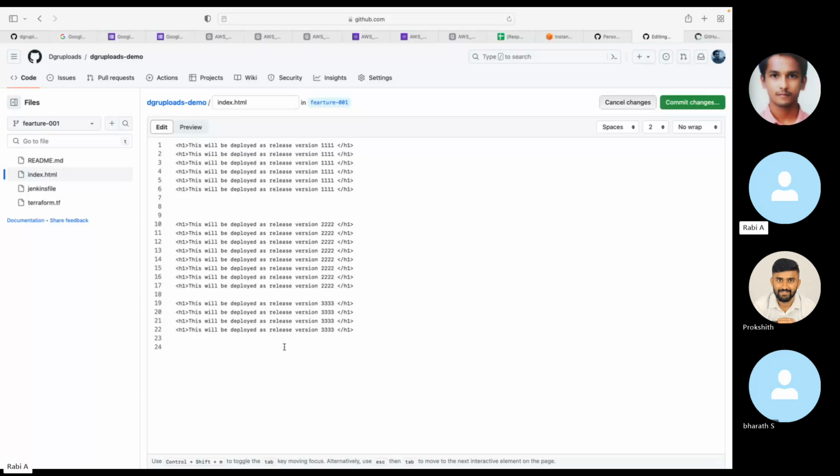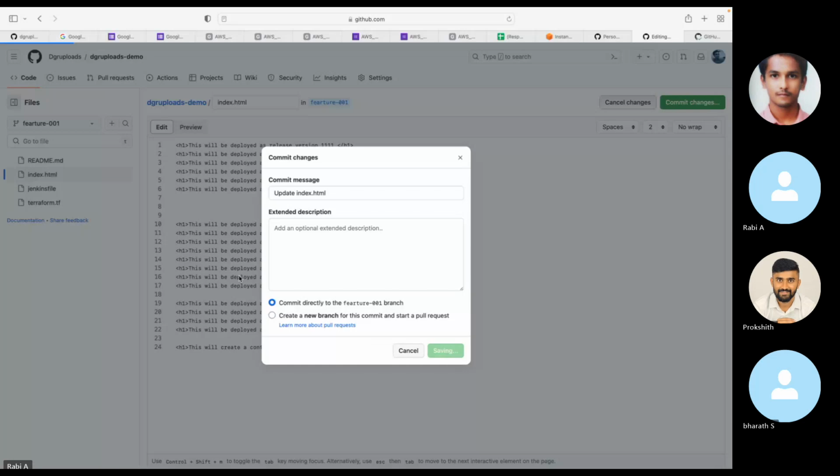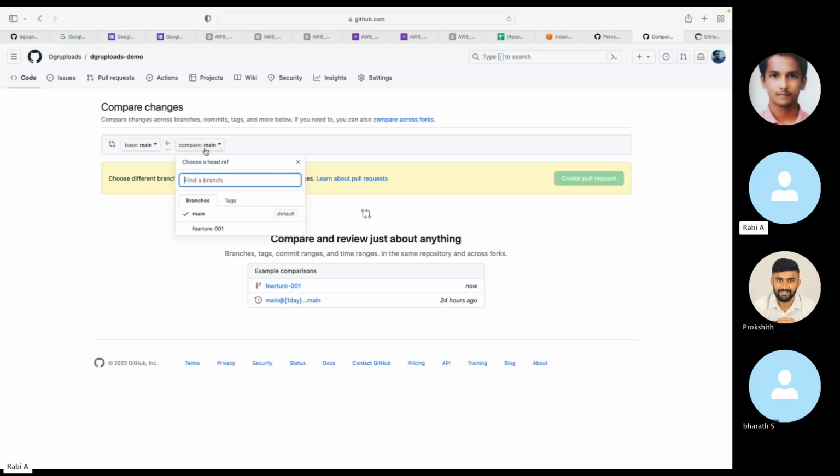But however, just to save some time, let's say this will create a conflict in the central repo. I'll commit these changes. Let's say I'll create a pull request. Yes, I'll try to merge two branches, which is my feature 001 branch and the main branch.